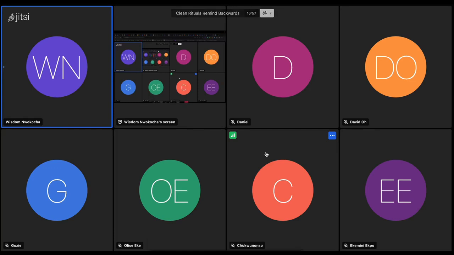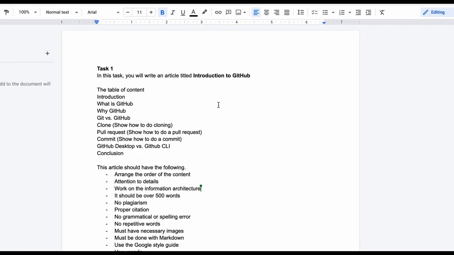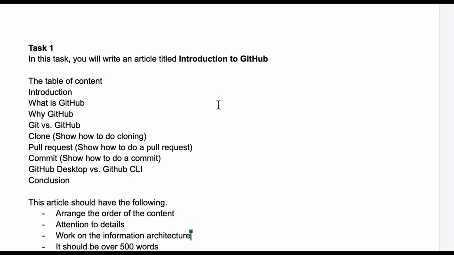In this section, what I'll be talking about is the assignments. I'll explain the assignment and what you need to know, and also take questions concerning the assignment too. All right, so let me start. Now, this is the first assignment. The title of the assignment is Introduction to GitHub.